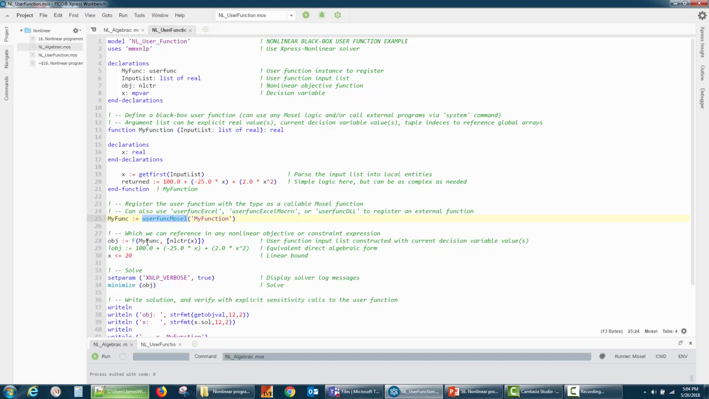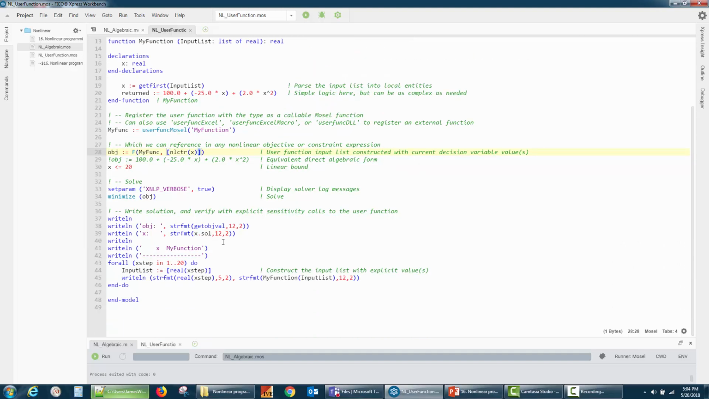Once it's registered, now we can reference it. So instead of our objective function being a direct algebraic form, if we want to take advantage of black box user functions, we simply reference it with the Mosel F function, representing the registered function instance, and the list in square brackets. Anything in the square brackets is a list. So we're going to provide it with a single element of the list, being the nonlinear expression for the decision variable value. Same bounds, we'll go ahead and solve that here.